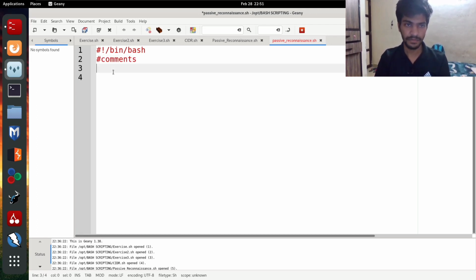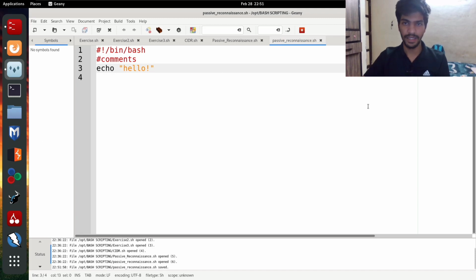So first of all, let me show you the basic usage of bash scripting. For example, we can execute any Linux command here. So with echo, we can print hello. This is a very simple thing, and the name of the script is passive reconnaissance.sh.